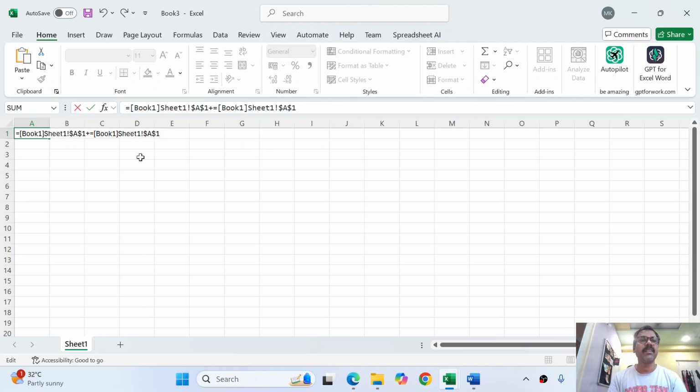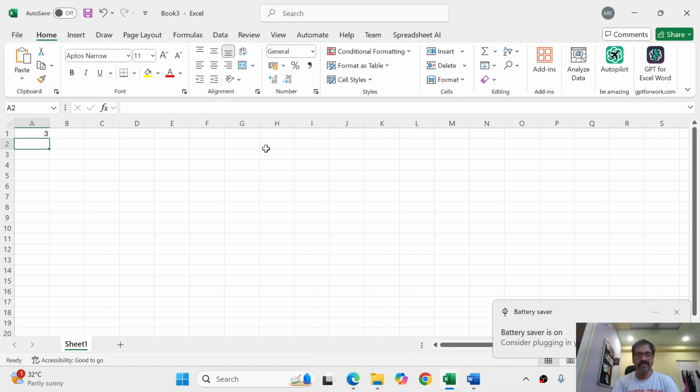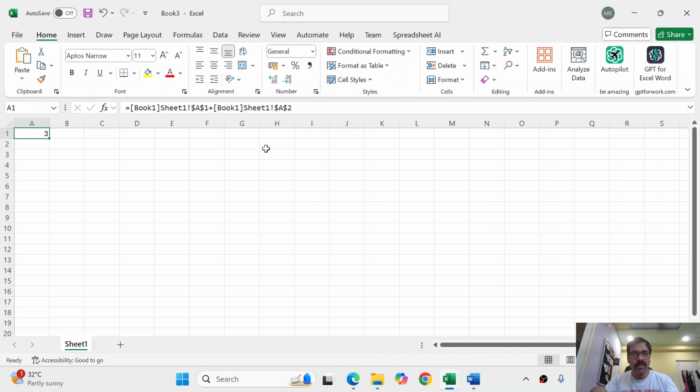I just copied. Now it is not going to be equal to. Okay, now Book 1, Sheet 1, A2. So now let us see: the Book 1, Sheet 1, A1 value plus the Book 1, Sheet 1, A2 value. Now let me press enter. Now it is 3. So that's how cell referencing can be used for data manipulation in Excel sheets, within the workbook and across workbooks. So this is it for this session.